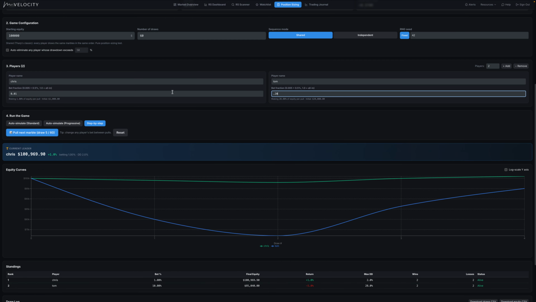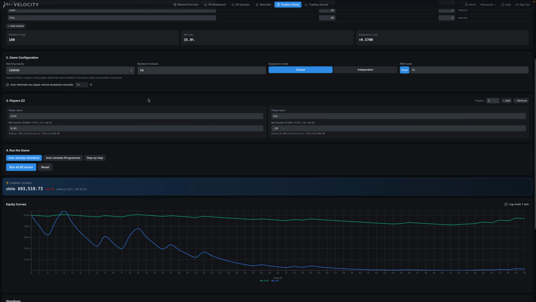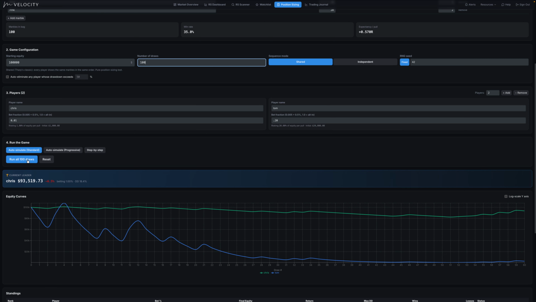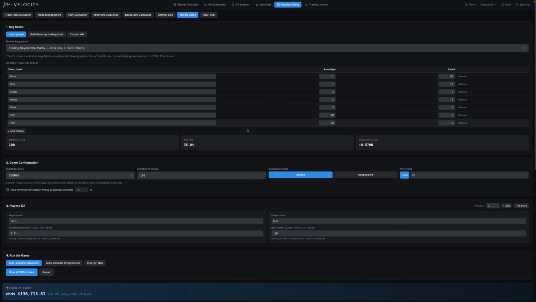So let's do Crazy Tom with 20% and Chris with just 1%. Let's run 60 draws. Let's do 100 just because, let's go 100 trades. Boom. All right, so here we go. And this is more realistic.